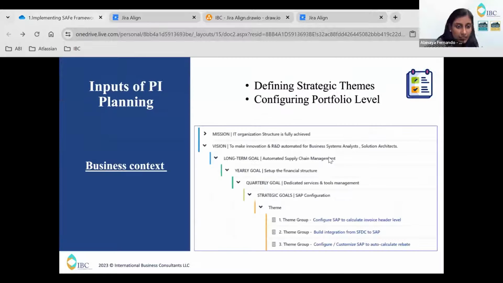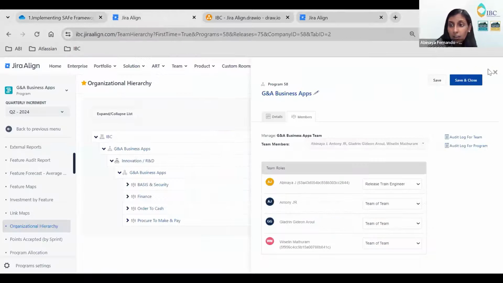So what is business context? Business context, as I told you, is all the strategic themes and goals and all the enterprise level items that need to be configured. That is called a business context. Basically, it is configuring the portfolio level. Let me show you this snapshot, how we can take it in Jira Align.